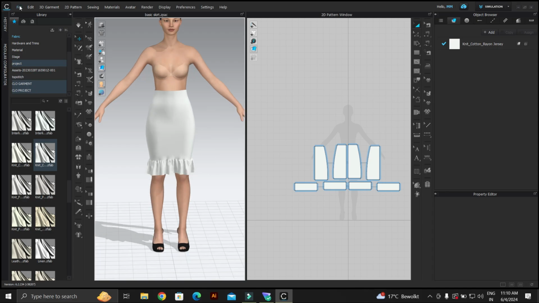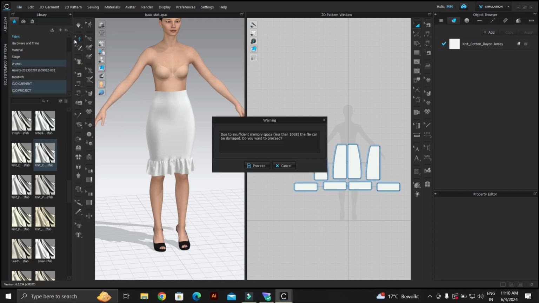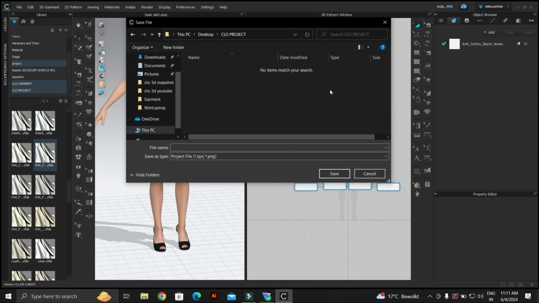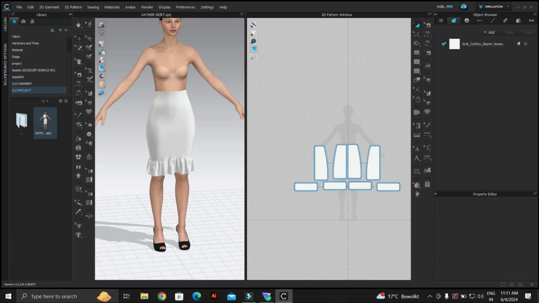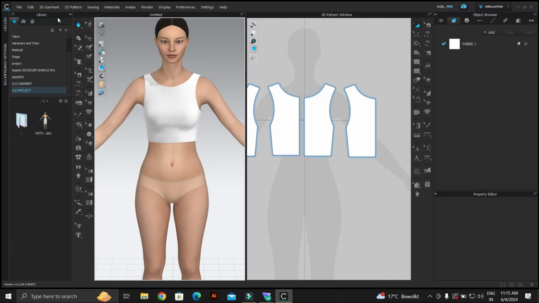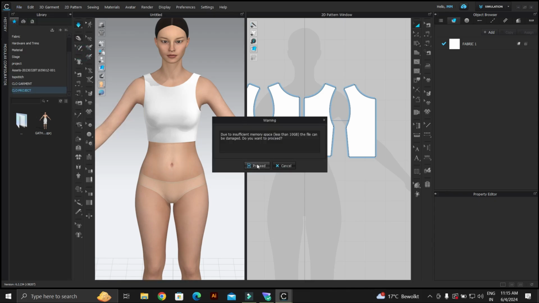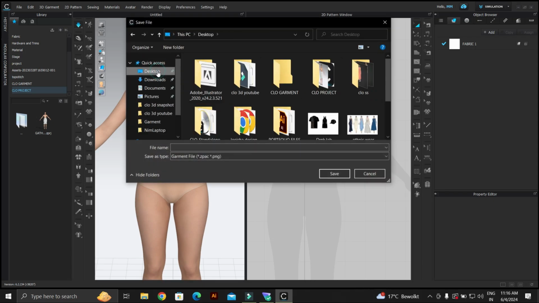Now, let's save our work. To save a project, go to File, Save As, and then select Project. Choose the CLO Projects folder we just made and save your file there. For saving a garment file, go to File, Save As, and then select Garment. Choose the CLO Garments folder and save your file there.